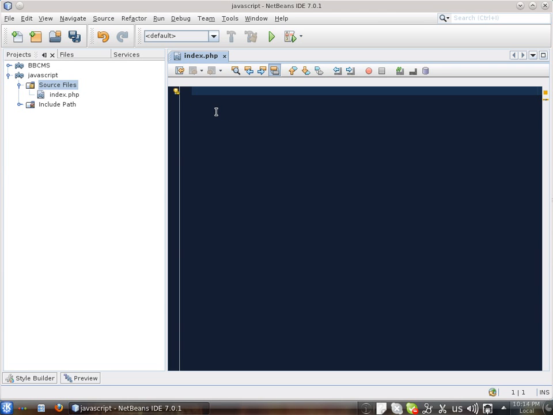Okay, so let's start. I'm going to show you two ways to write JavaScript. The first way is in only one file, in my case, index.php. If you have an HTML file, it's not a problem to use it there. I'm just going to start it on my localhost.